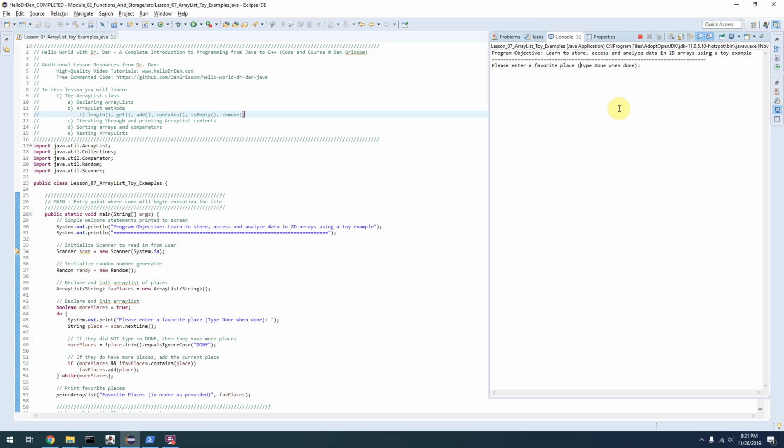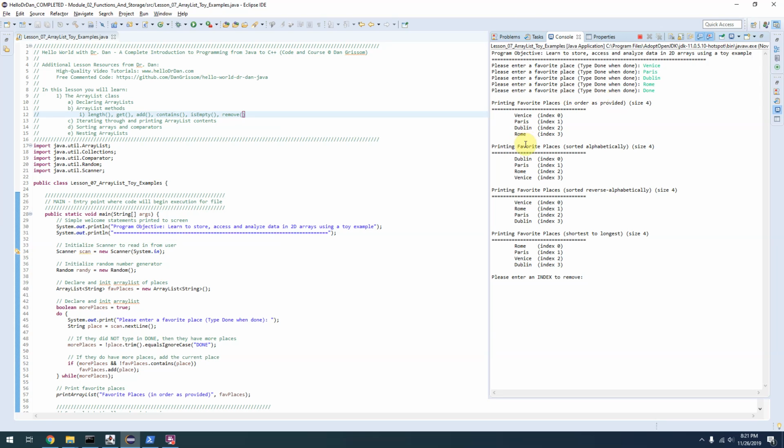So for instance, it says, please enter a favorite place. So we'll type a few of our favorite places in, such as Venice, Paris, Dublin, Rome, and then we can type done when we're done. And you'll see that it'll print those places back, so it saved them in an ArrayList, which is essentially an expandable array. We'll talk all about that in the video tutorials.